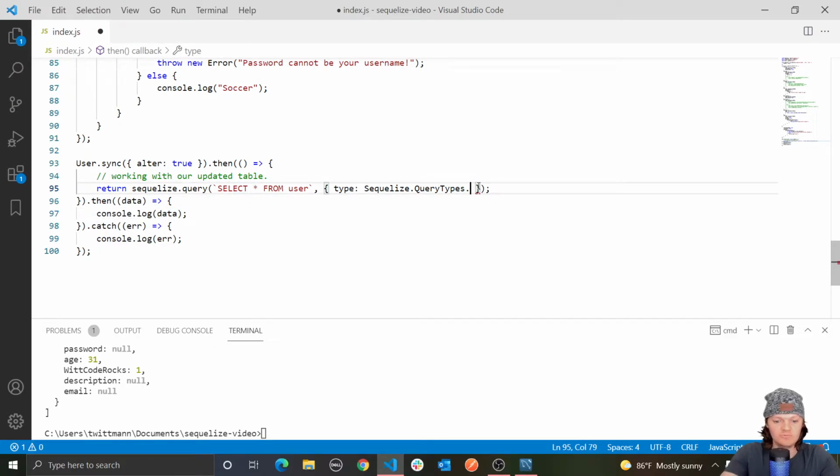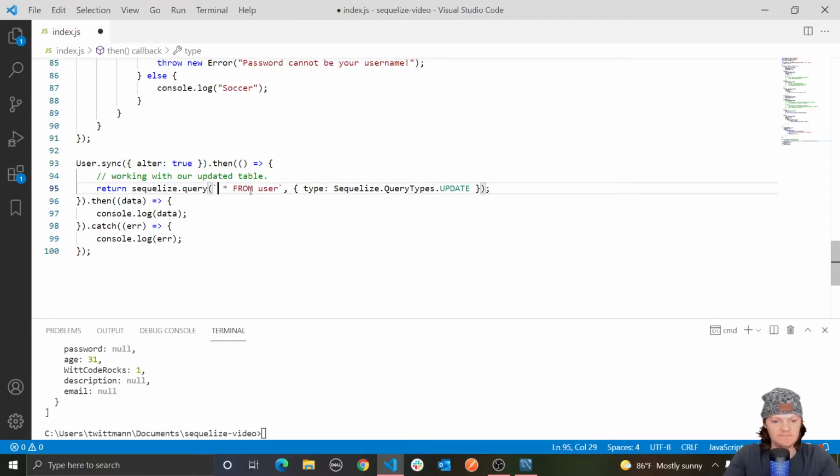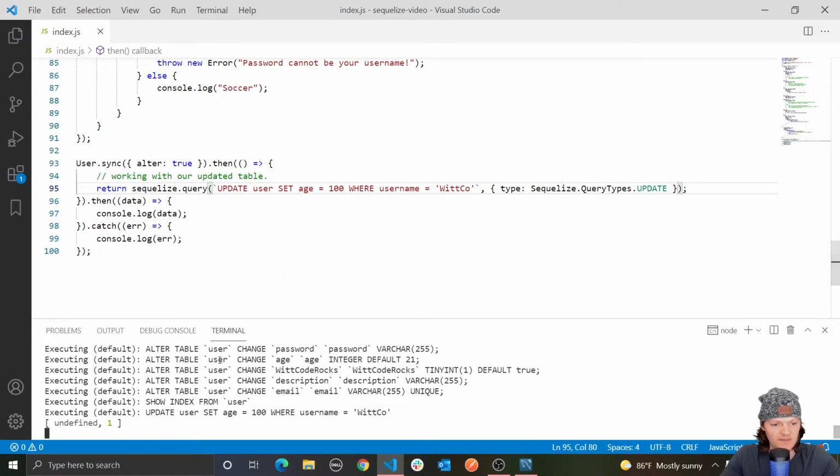So for example, we could say this is going to be an update, and then let's say update our user table. Let's set age equal to, I don't know, let's do 100, where username equals WittCode. So let's do something like that. Let's see what data we get if it's an update. So we run this, we get undefined and 1. So this is essentially saying one of our rows was updated.